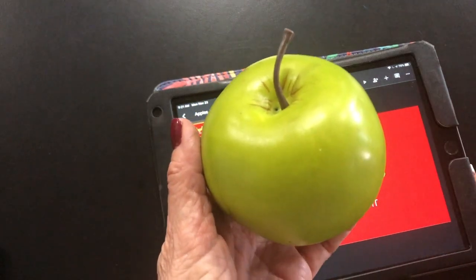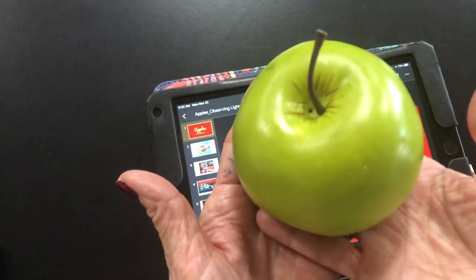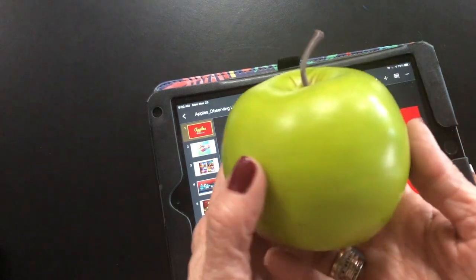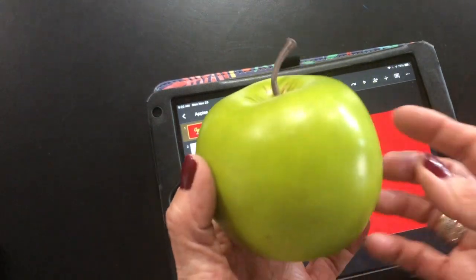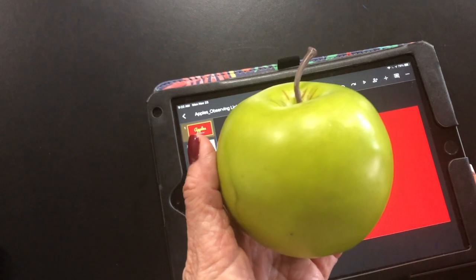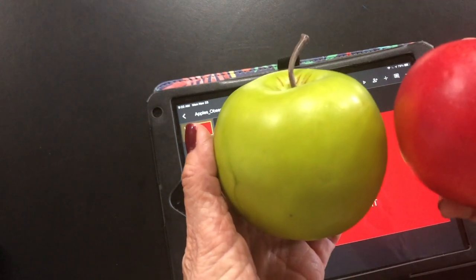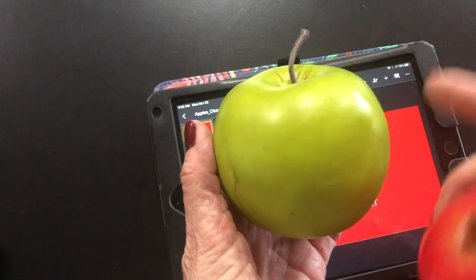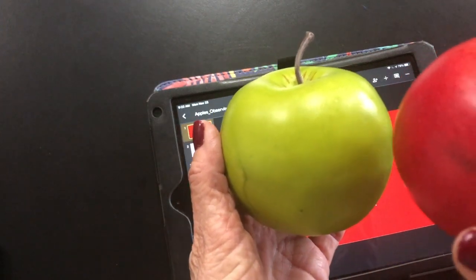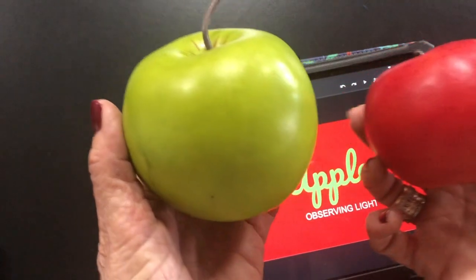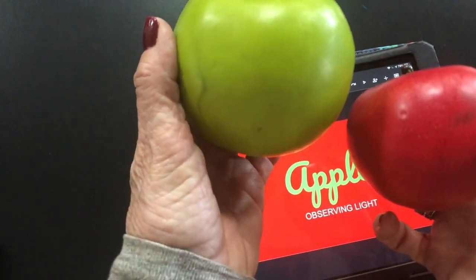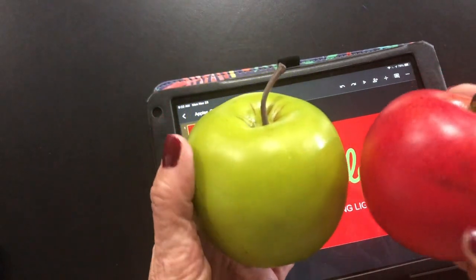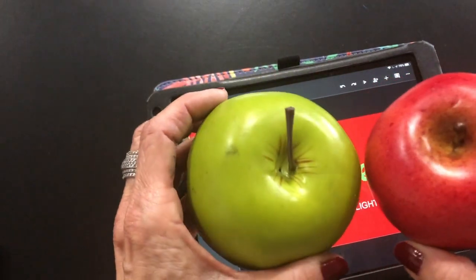So if we were going to look at this apple, we would say this is a green apple. But green is not the only color on this apple. It depends on what is reflecting on it. For example, if I put the red apple close to it, then we start to see a little bit of a hue of red reflected on it, and the same thing happens with the red apple when another color is put against it. So we are going to take a look at these.